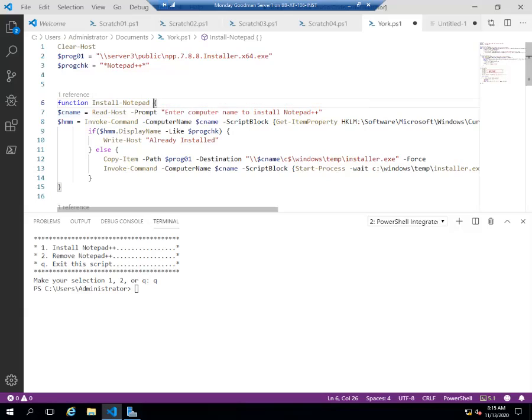Okay, so we're going to read host. I'm going to prompt the user for the computer name. That makes it dynamic. So when somebody calls in, hey, I need Notepad on this computer, you type that computer name in. That's the line that's going to make it dynamic, I guess you would say. So you can do server 2, or server 1, or client 1, or whatever, maybe hundreds of computers that you have at your company. Well, that's pretty neat.